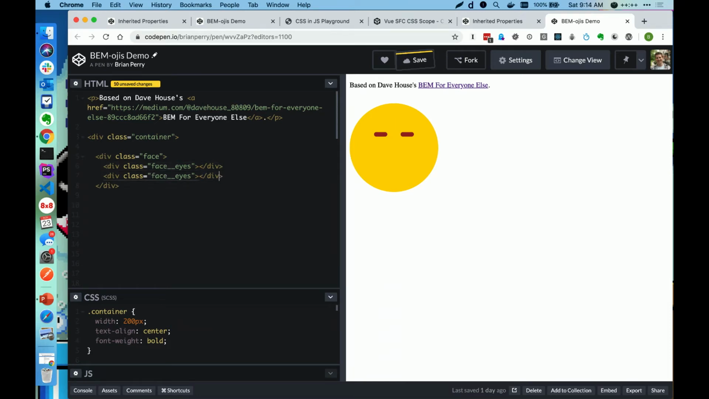And then we'll also do the same and give it a mouth. So face double underscore mouth. So now we have our emoji that has eyes and a mouth kind of in their neutral state. So the M in BEM is modifier. So you can also provide a modifier class with a particular naming convention to change these things. So let's say that we wanted our eyes to be open. We can add the additional class.